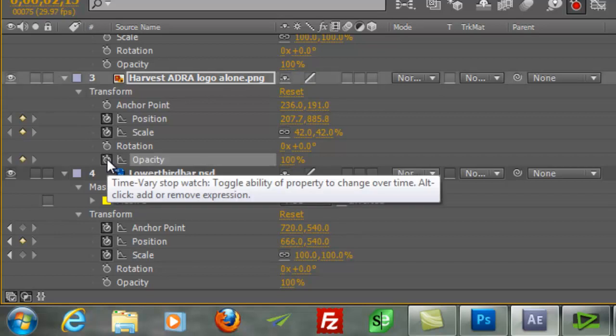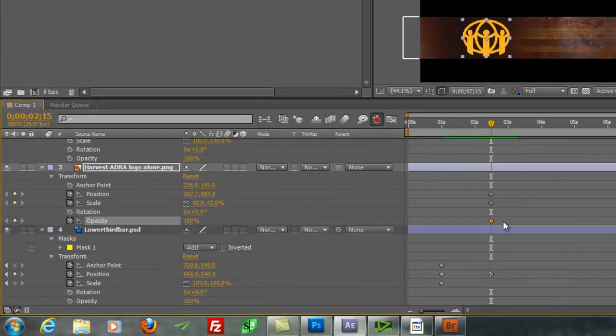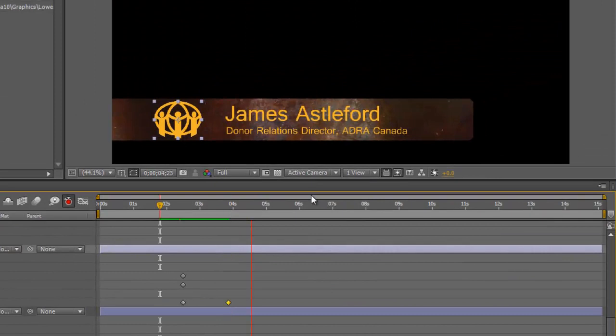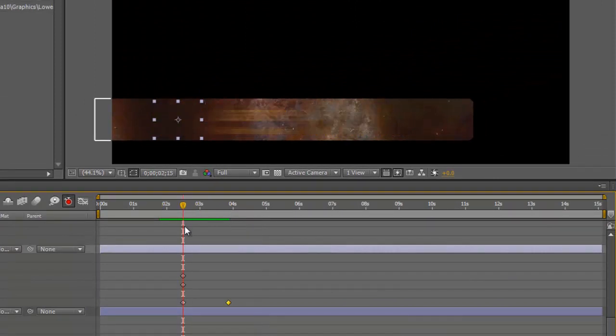Just click on the opacity once, and that will give us a starting node, and we can just bring that right down to 0%. And then we can move our timeline cursor about 1.5 seconds into the animation, and then bring that up to a full 100%. So it dissolves up fairly nicely. It looks kind of nice, but we're not limited to a dissolve up.